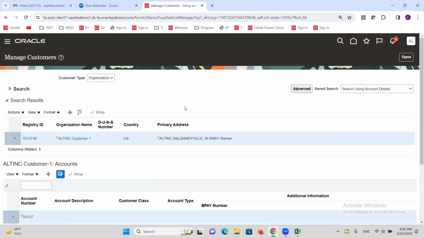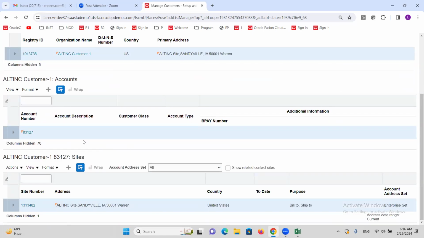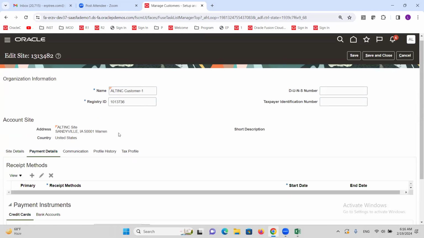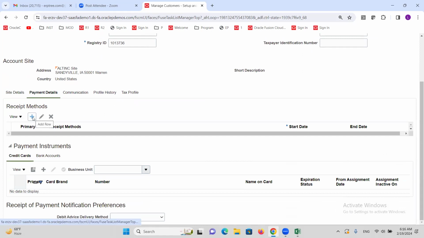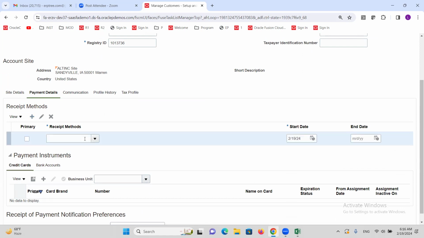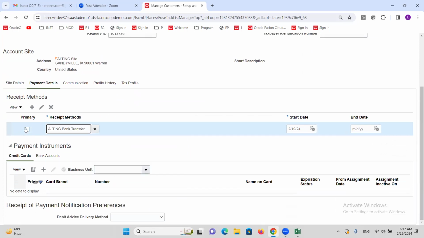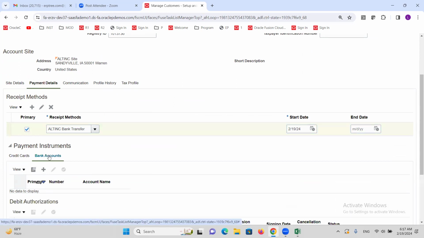Now we have to replicate the same at site level. How to replicate at site level? Go to site assignments. Under payment details, add whatever receipt method we created, Alt IMC bank transfer. Now again, we no need to create the bank account. We created the same, you can add.